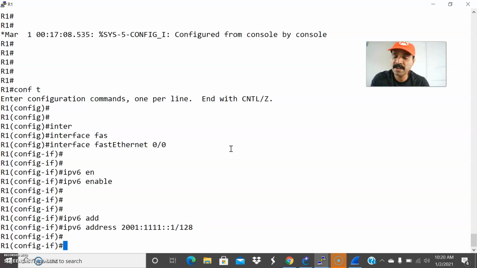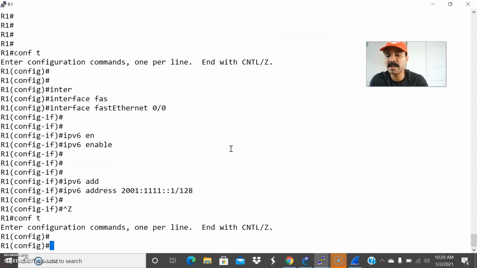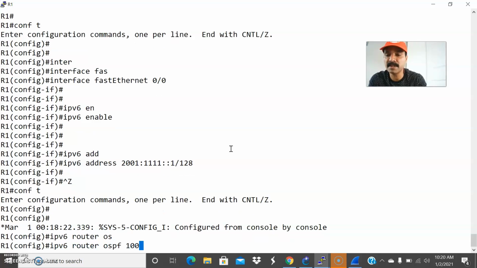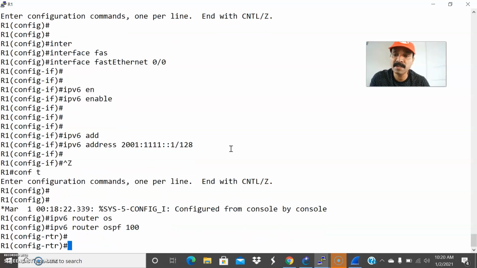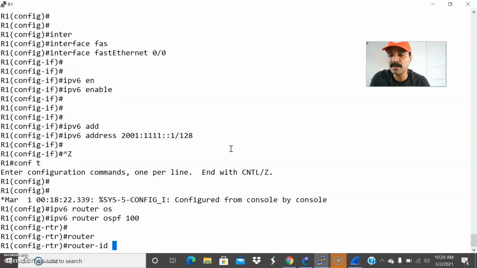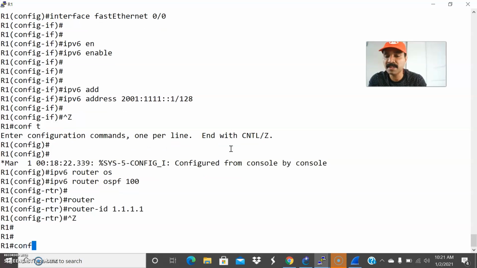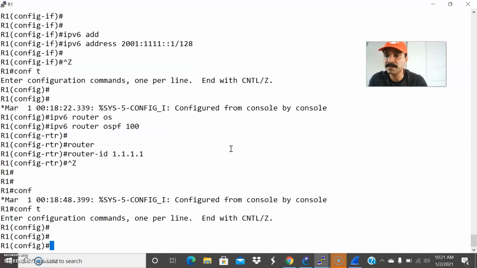Now we'll activate OSPF. We have to activate OSPF in the router configuration mode and also in the interface mode. IPv6 router OSPF 100. Then I also have to assign the router ID. The router ID we can give as an IPv4 address. The router ID is already defined as the loopback address, so I have to give the same ID. Router ID is 1.1.1.1.